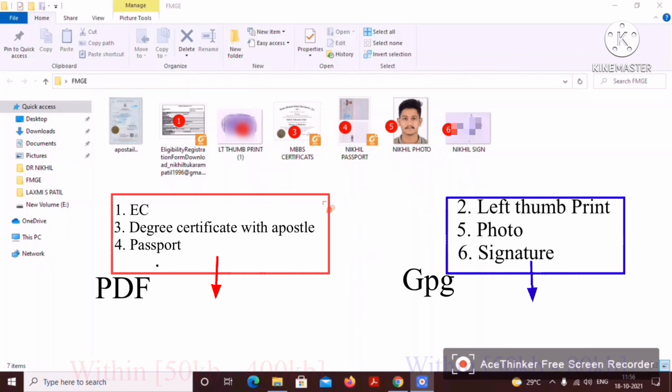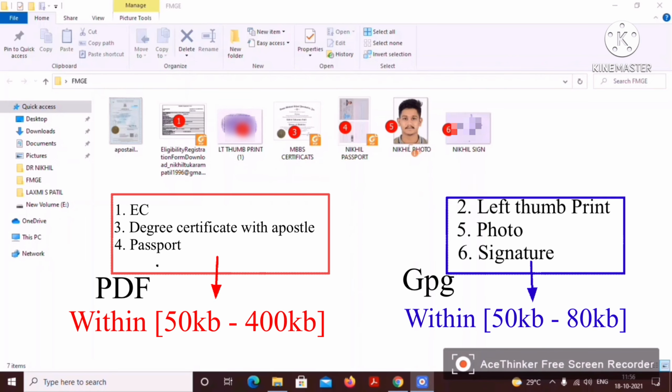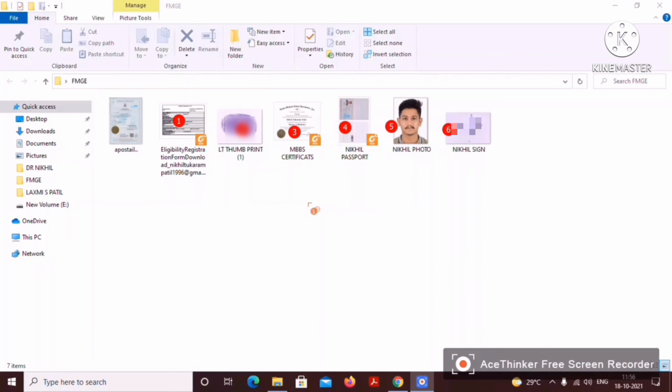The signature, thumb impression and the picture are the JPG files, and they need to be within the range of more than 50 KB and less than 80 KB. The remaining 1, 3, and 4, the PDF files, need to be within the range of more than 50 KB and less than 400 KB. These are the only things we need, and this is my apostille. I need to attach it here.